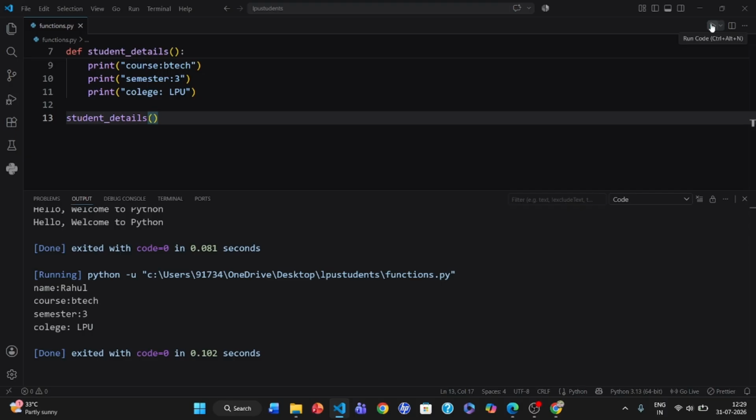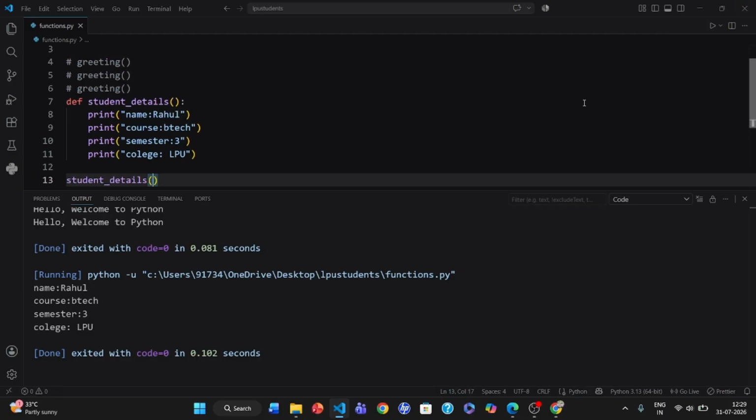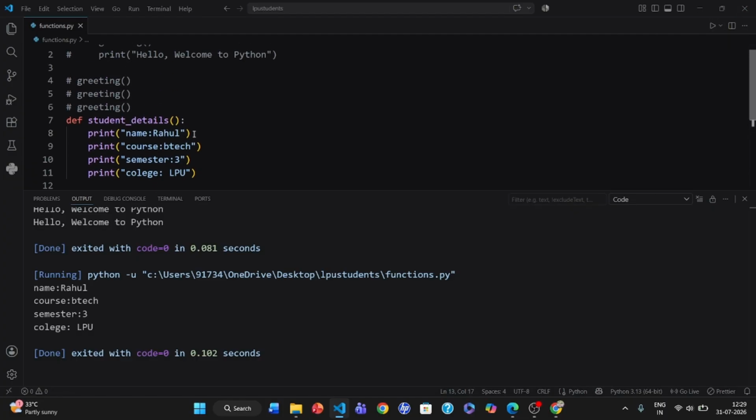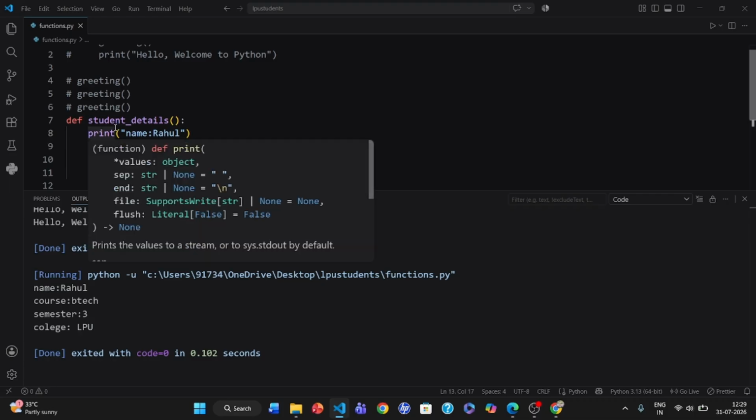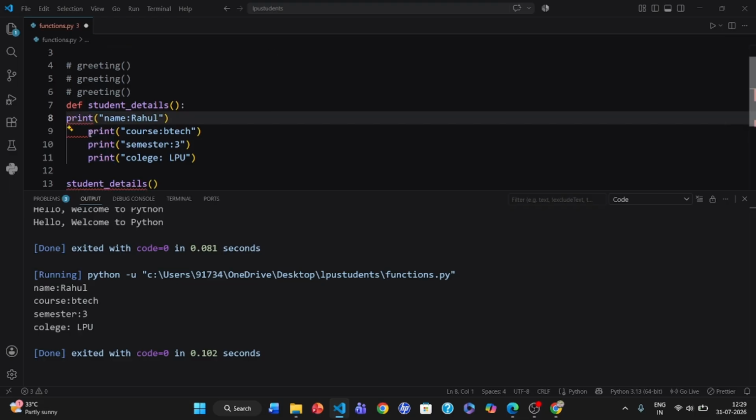Importance of indentation. Python uses indentation to identify the code inside a function. This is the correct way. The print statement is indented. If we write this, it is not correct. This will generate an error. Therefore, always use proper indentation.